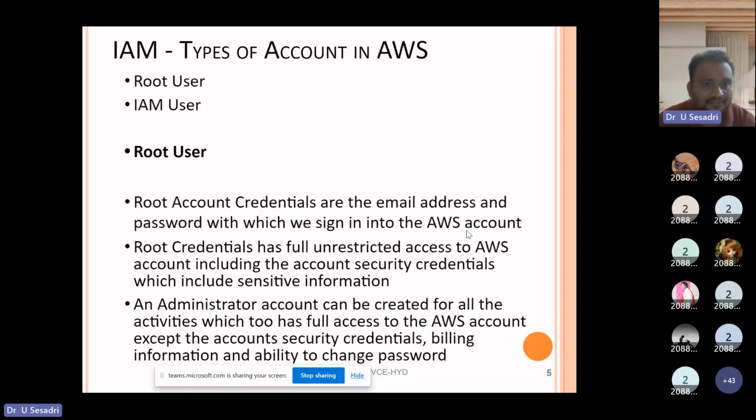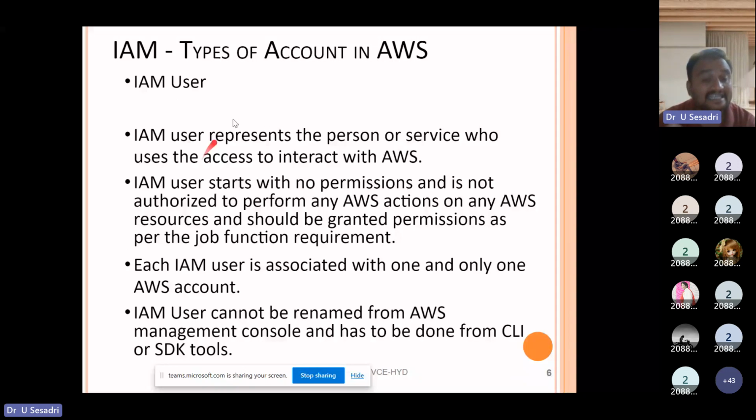Second, the IAM user. You create an identity and access management user, and whatever permission you give to that user, only those services will work. For user 1, you give permission for the EC2 service, so only EC2 works, not S3. For user 2, I give S3 permission, so it provides S3 features only, not EC2. That is for IAM users.